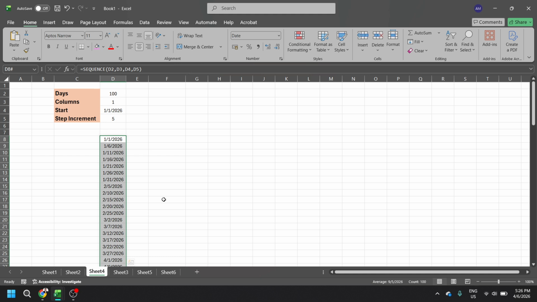That's it. Click the cell, type the SEQUENCE formula with your rows, columns, start date, and step, then press Enter to produce a clean dynamic series of dates in seconds.